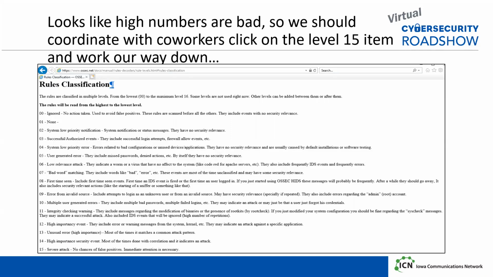When we go to the OSSEC pages and look at how they classify these, it looks like the level 15s are the severe attacks. That means we definitely need to look at it. There's no way that this was an accident. Something actually happened on our system, so we better go check that out.